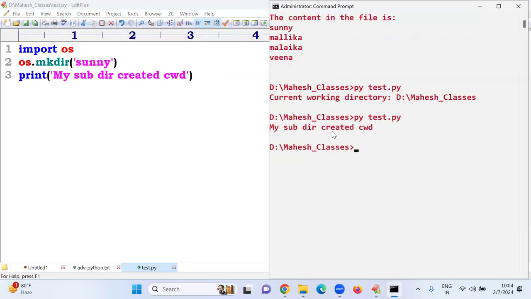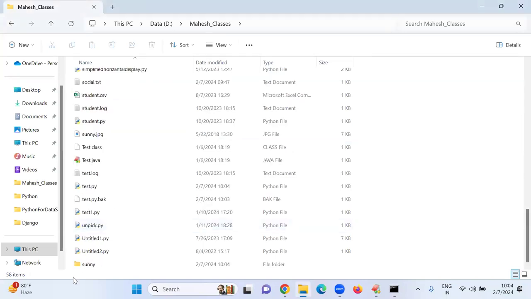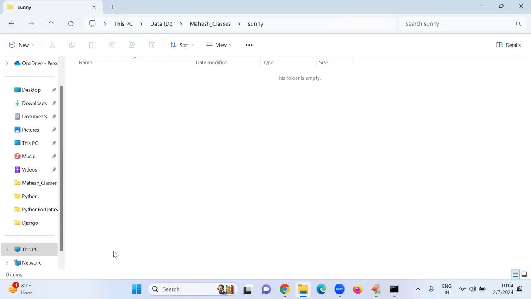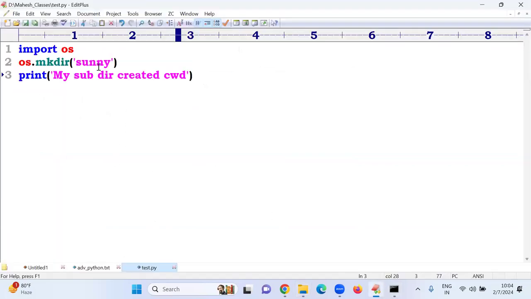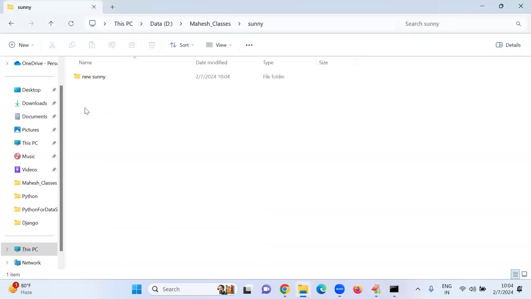So now my subdirectory was created. Go there, and here you can see the Sunny folder created. Now for mkdir, for example, you can check whether any folders are inside Sunny. No, I have to create one more folder inside this one. For that, go here, same mkdir Sunny/newSunny. Then one folder will be created again. Now check this. Inside Sunny, newSunny is available.